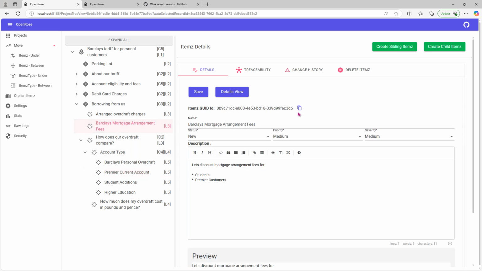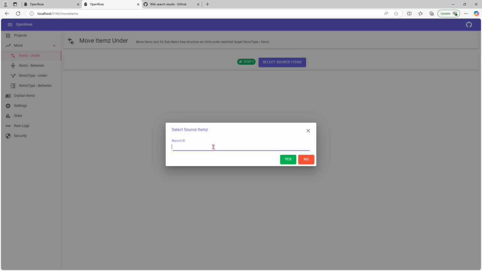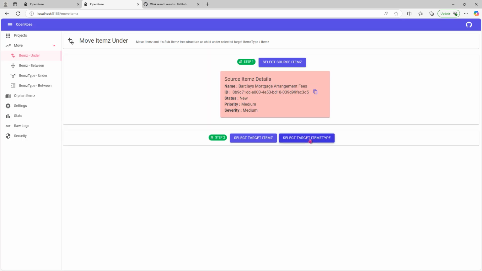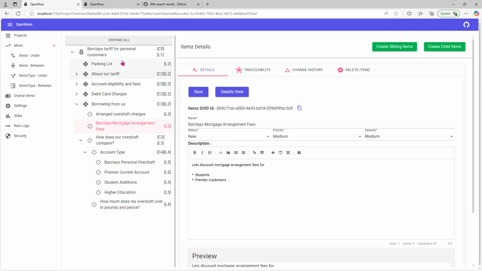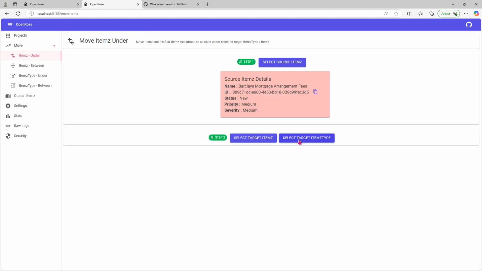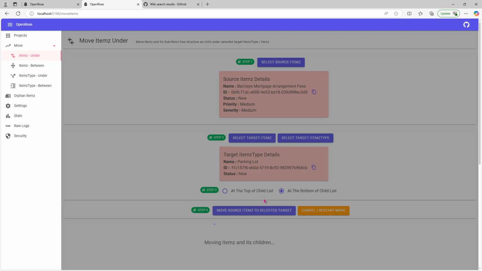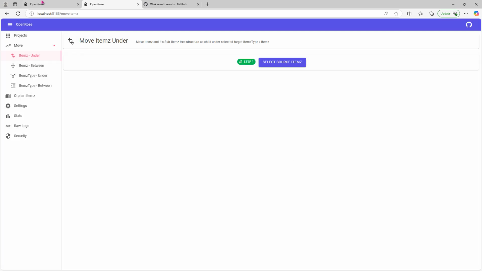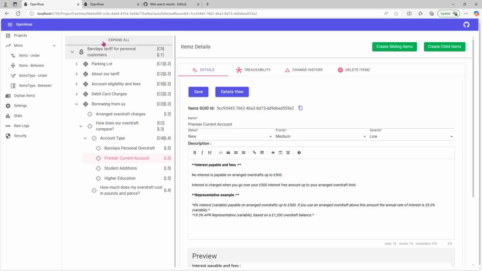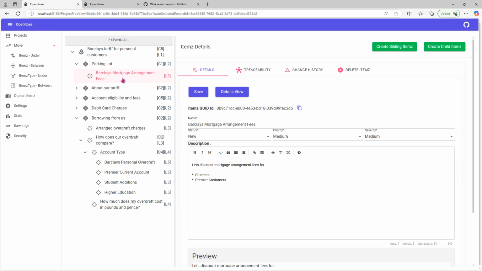Let's move it back to parking lot. So I'm just going to pick up the ID, and instead of move between, I'm going to move under, because I want to move it under an item type. So it's the parking lot. Let's pick up the ID of the parking lot and then move it back under the parking lot. Then refresh the screen, and then we should be seeing that item back into parking lot.